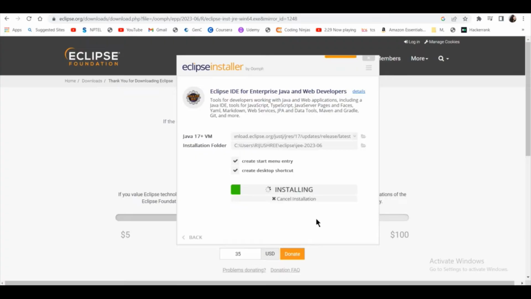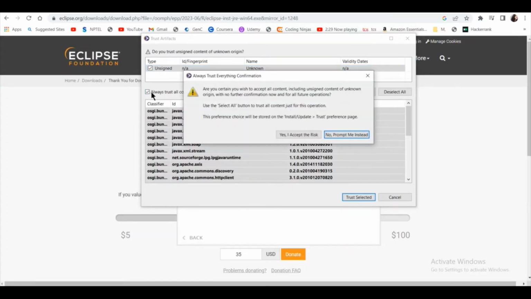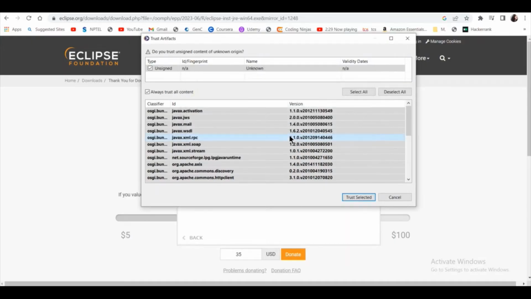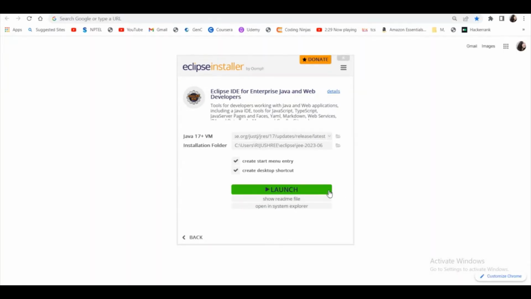Installation has started. You have to wait for some minutes. Now if this box opens, click on the box beside unsigned and click on this box also. And then click on the "Yes, I accept the risk" button. Then click on trust selected. After that, click on the launch button.